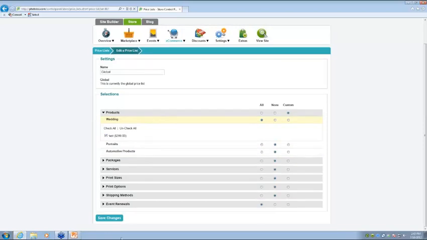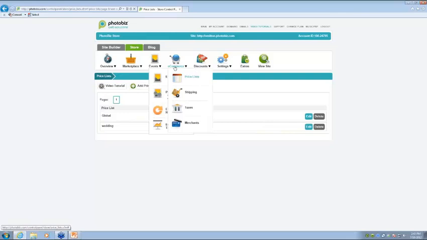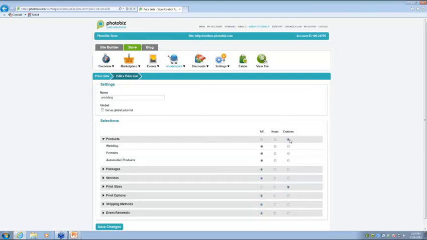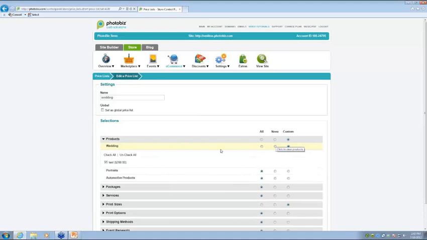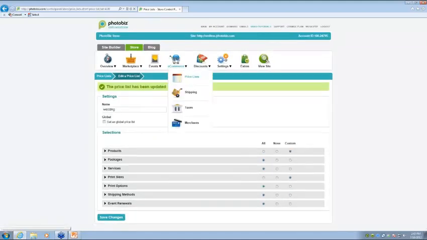You can go back into the price list section and you can edit another price list as well. So if you want somebody else to not see that, what you do is for their price list, go under Products, click Custom for that, and then just uncheck that and hit Save Changes. So now whoever I give the global price list to, they're going to see that product. Whoever I give the wedding price list to, they're not going to be able to see that product.